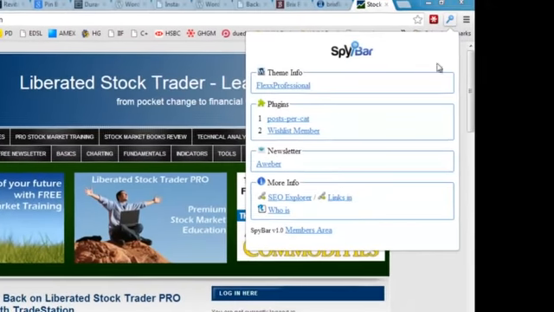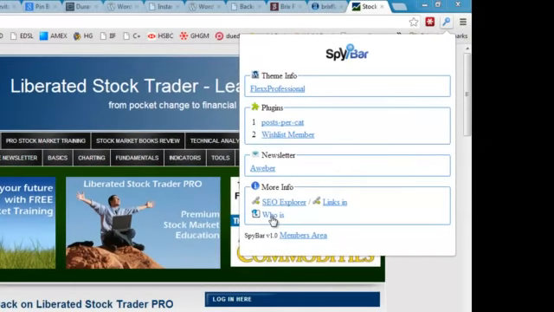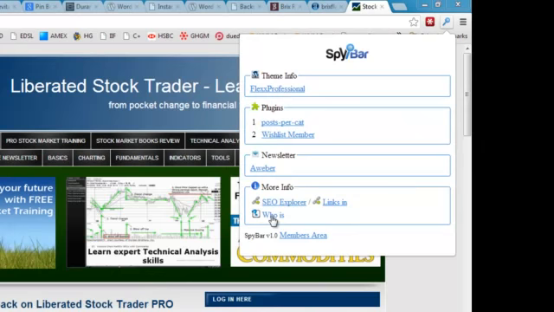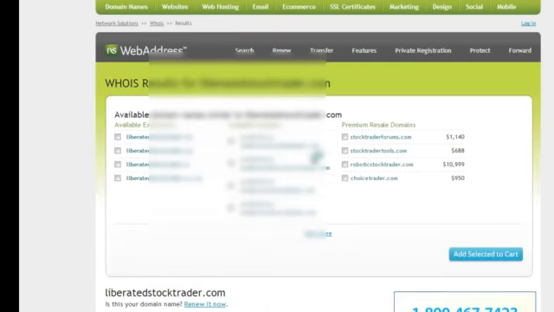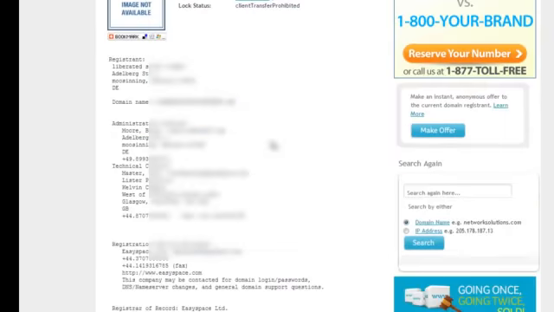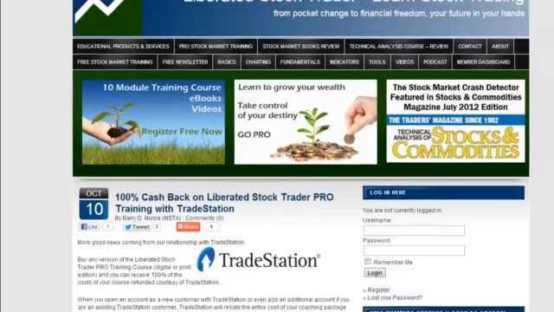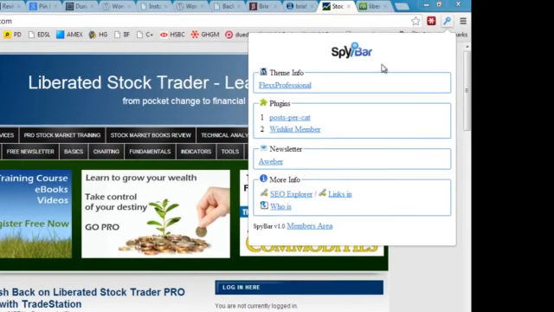So if we click on SpyBar, you'll see there's a WHOIS link at the bottom. I can click there, and this is going to take us through to the WHOIS information for this site. Obviously I've blurred this out for privacy reasons in this case. Now finally, if we go back and I click on SpyBar again, there's a link to the members area.